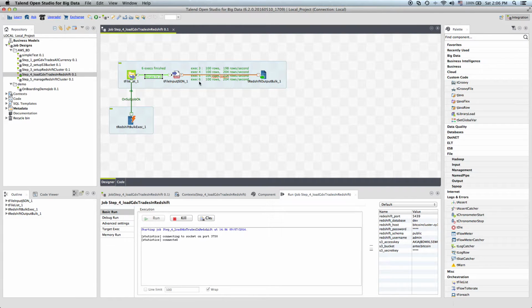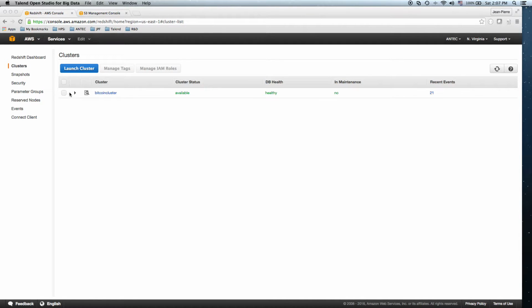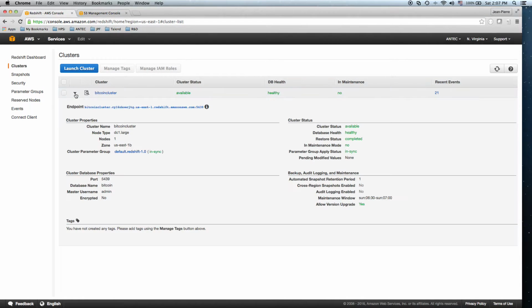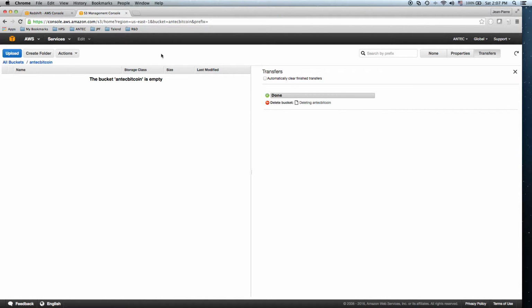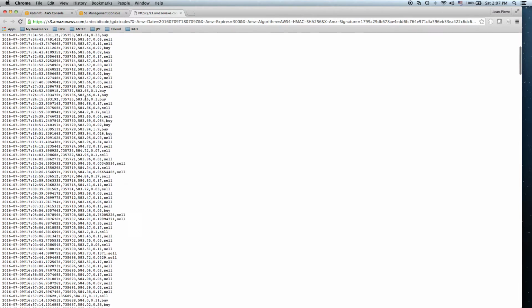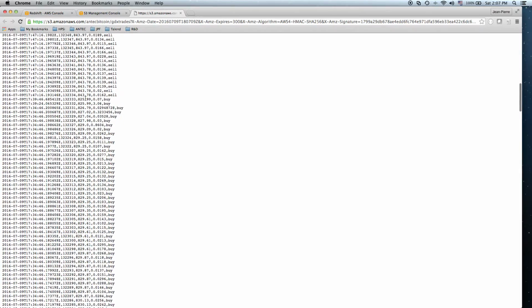So if we go into the actual cluster, we can see that first of all it's been loaded into S3 Bitcoin. So we're going to refresh that. We should see the file GDX trade, which contains all these different trades.